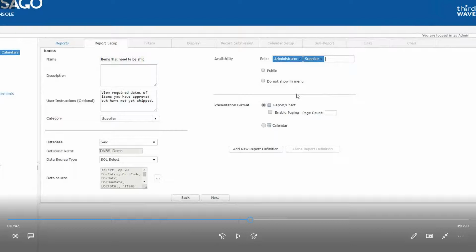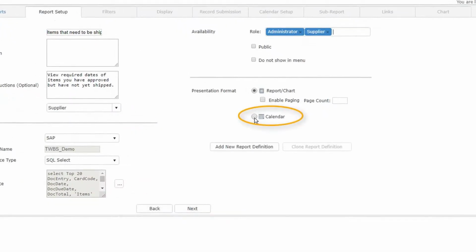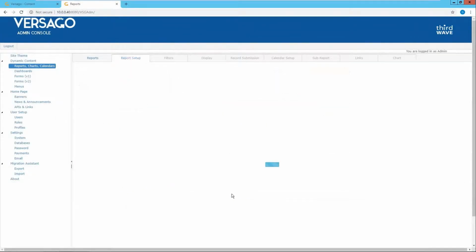Now recall, those approvals and declines were submitted via Bizweaver all the way back to Business One, and we want the supplier to have a perfect view of the master data in Business One. So this query is actually against Business One. And in this case, we're just going to show the calendar view that was available.